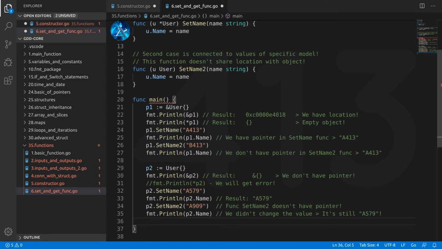We created a new case with our new p2 variable. The pattern is the same because we also called setName and setName2 functions. Then what is the difference? We can call our functions from p1 object, which has data type user with pointer, and also with p2 object, which has data type user without pointer.